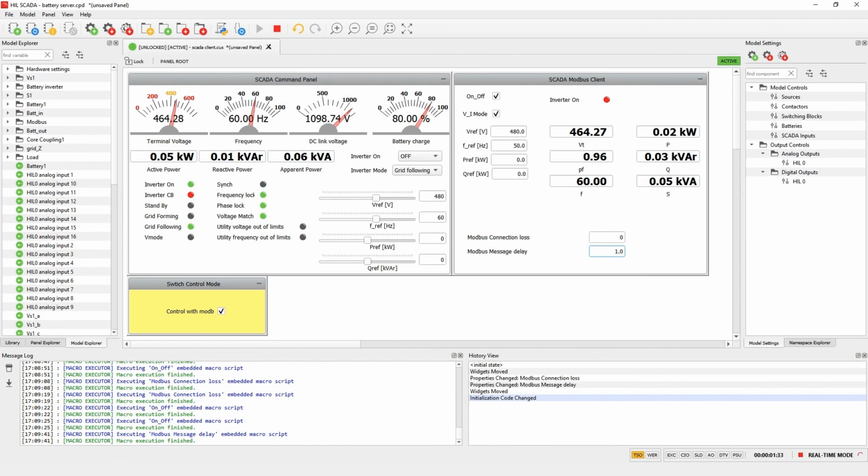In summary, thanks to this feature, you can now bring communication network and cybersecurity tests into the pre-prototyping phase, helping you save time in developing robust and reliable control systems.